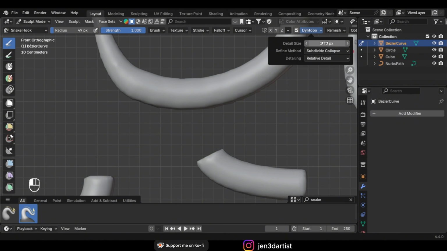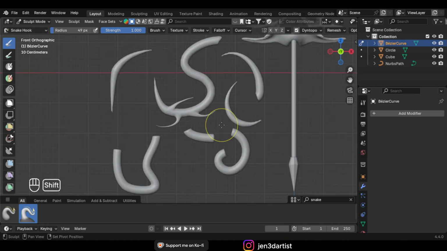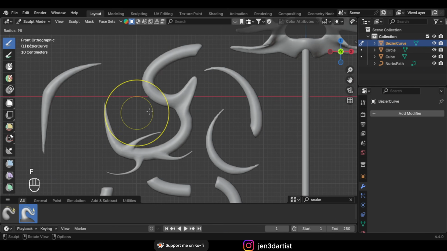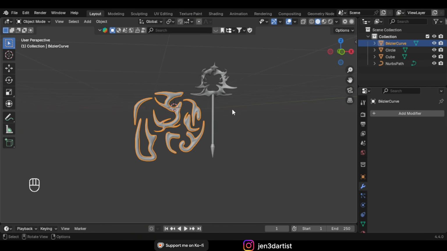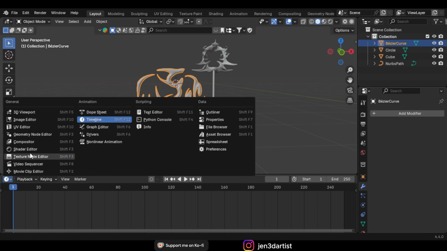So Dyntopo and the small number. And just drag it out like this. And you can make your brush smaller or bigger by pressing F. So these are the kind of basics, how I do a scepter. And for the materials, it's also very basic.